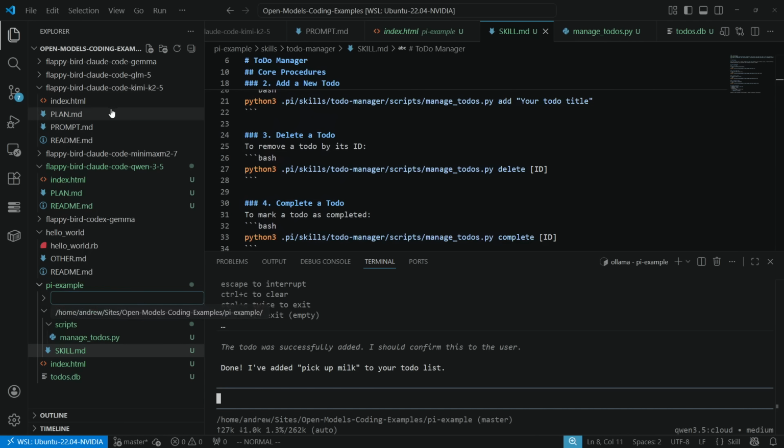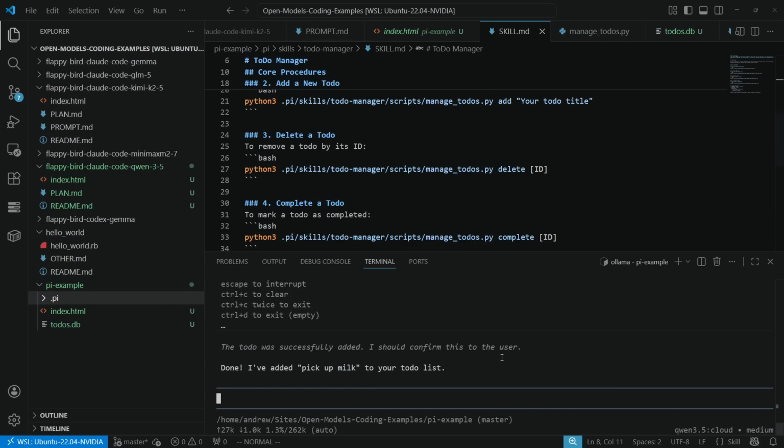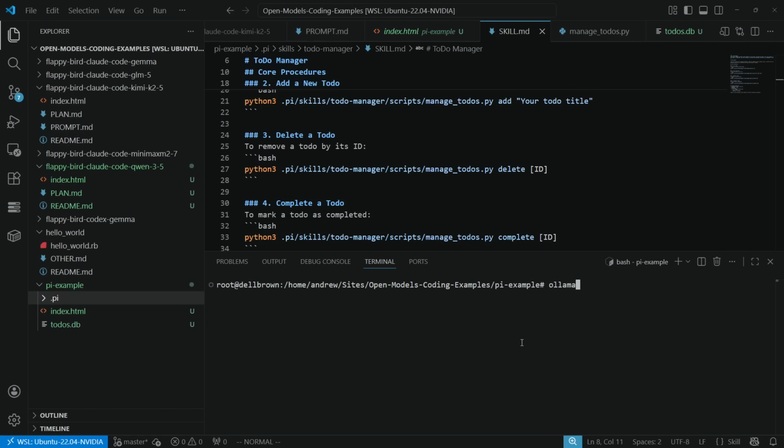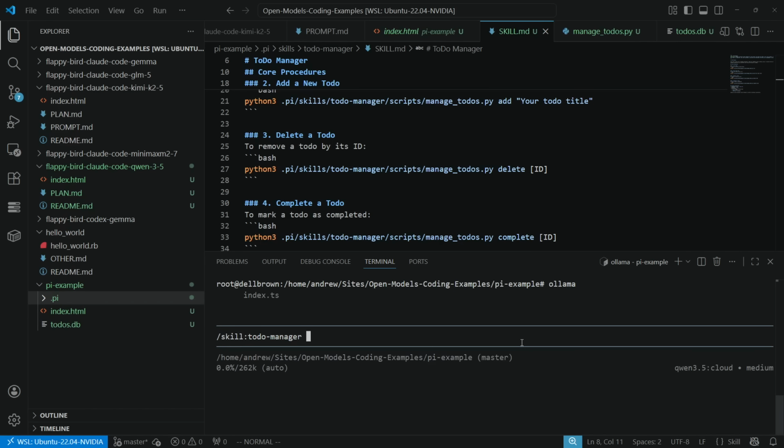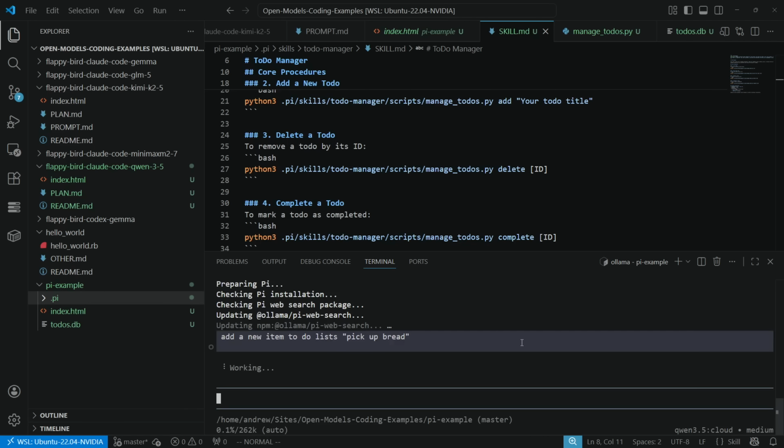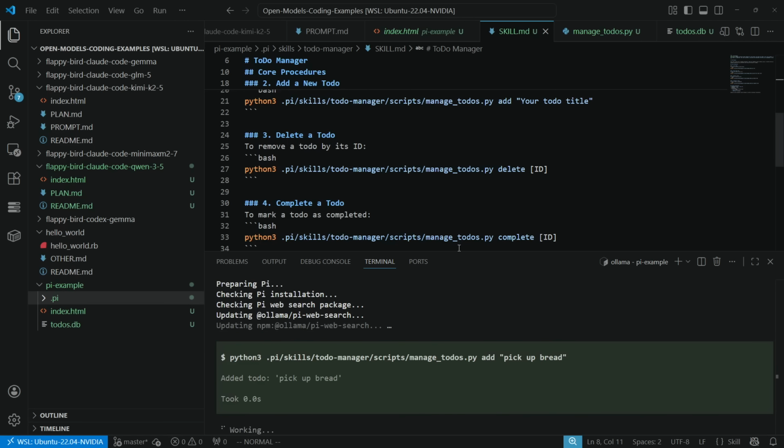We'll go ahead and make a new folder here called .pi. And then we will drag this folder into here. We'll say move. And then we'll just cancel out of here. And we'll say ollama launch pi. That is launching up. And now we're in here. Oh, there we go. Okay, so add a new item to to-do list. Pick up bread. Okay, and so we'll go ahead and do that. And so now it's directly invoking the skill. I mean, it has to.